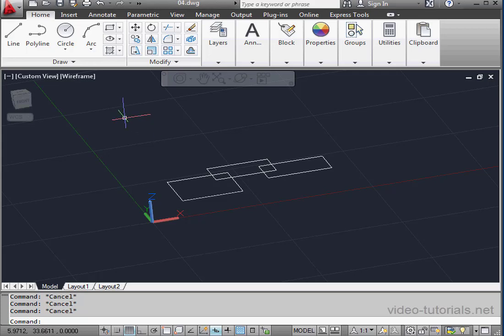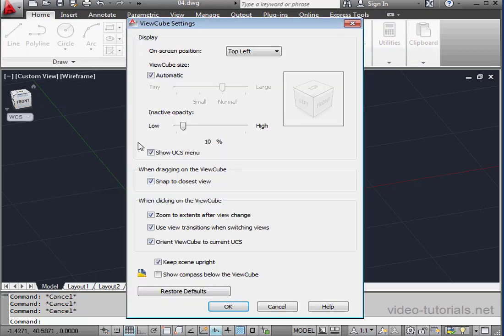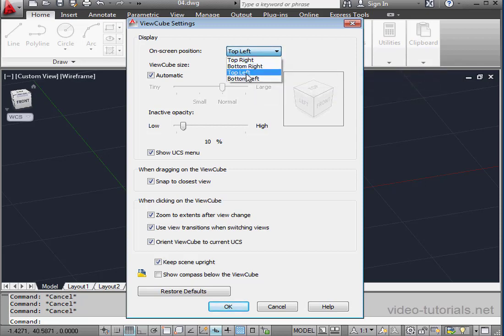Welcome to our tutorial about the View Cube. Let's start with a right-click and select View Cube Settings. First here, we select the on-screen position: top right, bottom right, top left, bottom left.